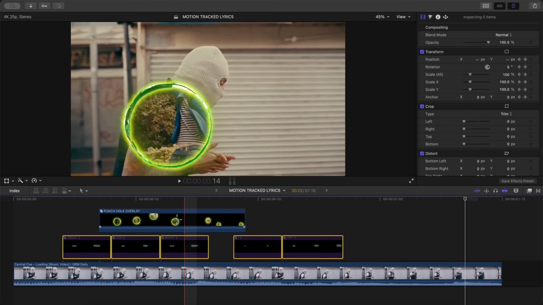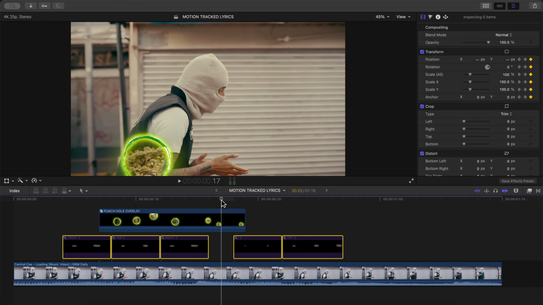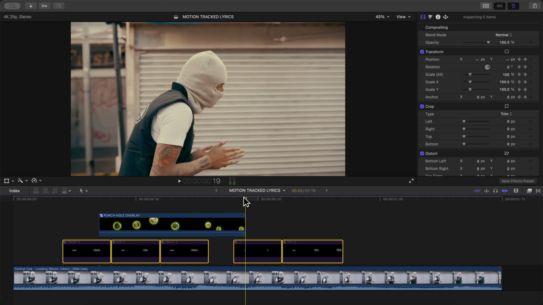Super cool. And you can do this as a transition as well. So instead of it just kind of disappearing, it will actually zoom bigger and reveal the clip following it.